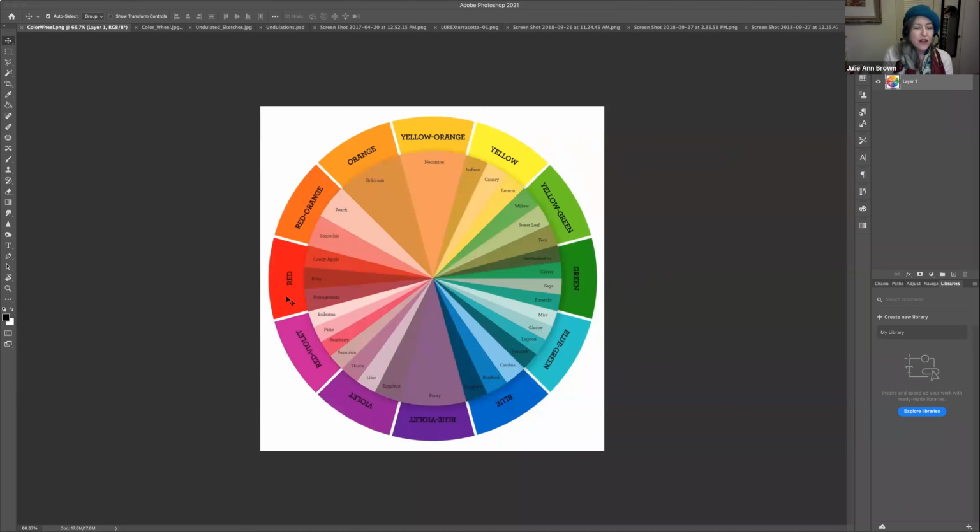The primaries are red, yellow, and blue, meaning no other colors can make those colors. All colors start from red, yellow, and blue. So those are called the primary hues. The colors in between the primaries are when you mix the primaries together. So between red and yellow, we get orange.